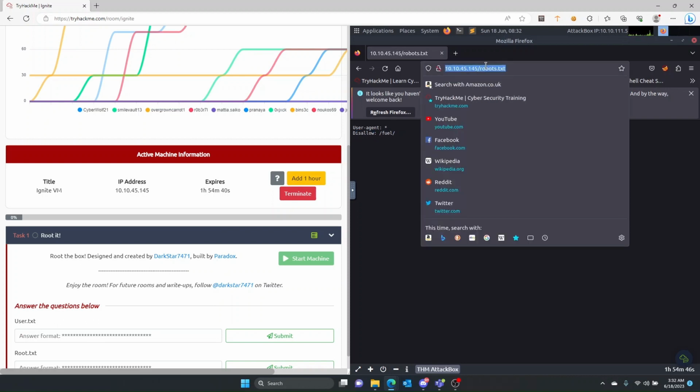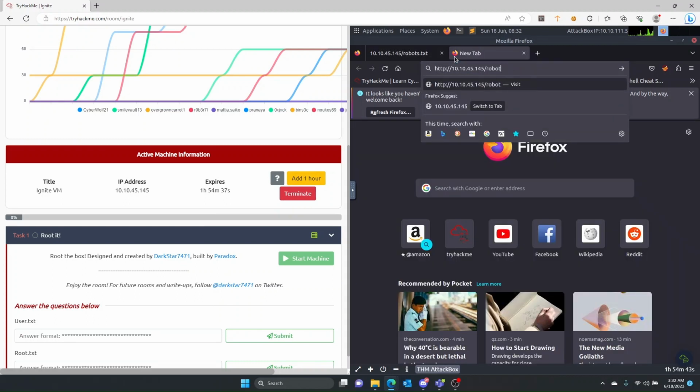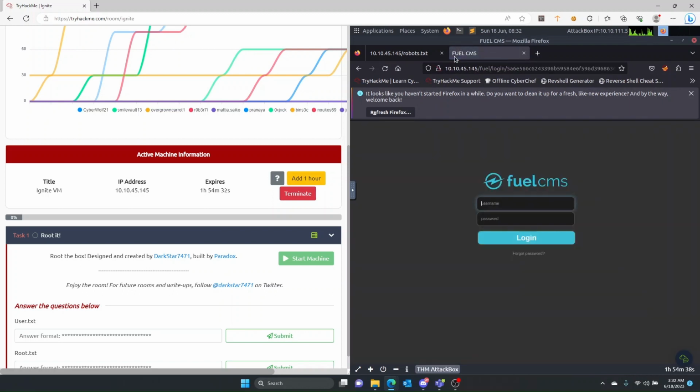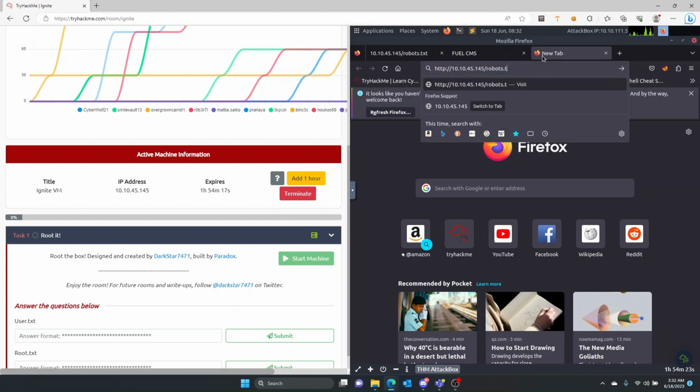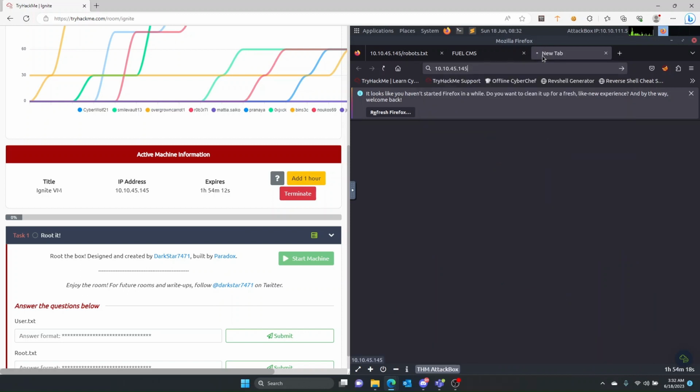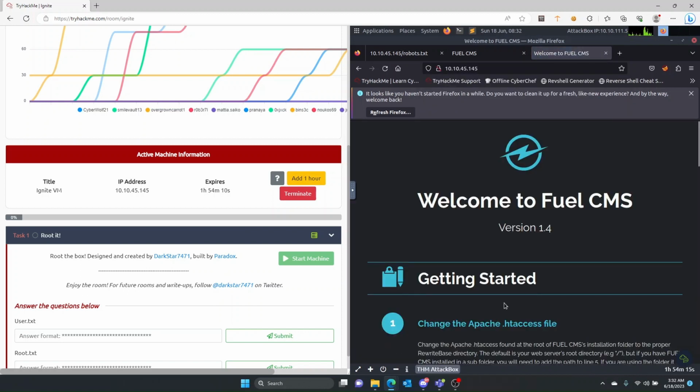So let's see if we can actually go to this directory. And we can. Okay, so it points us to a login. Fuel CMS. So this is a content management system using the Fuel theme, or Fuel software. So now let's just go to the IP of 10.10.45.145 and see what we get. Okay. Welcome to Fuel CMS version 1.4. That's going to be important.